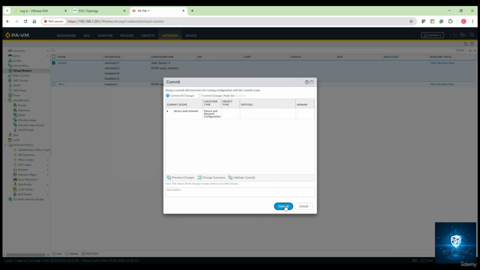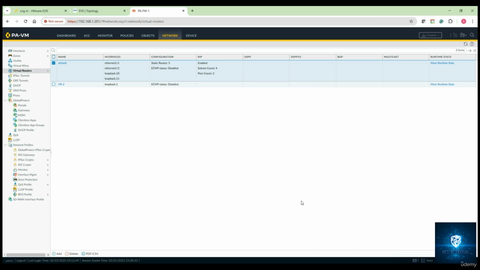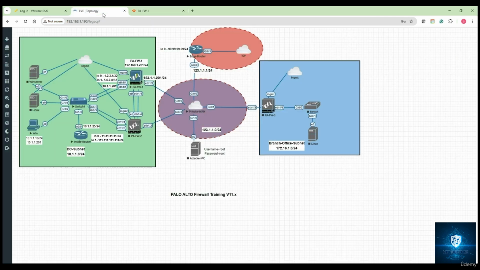That's it. So click on commit all the changes, and let's wait for the commit to complete. Okay, so I can notice here that the configuration is committed successfully. Let's go ahead and verify this. So let's go to my inside router and check if I'm receiving these routes or not.